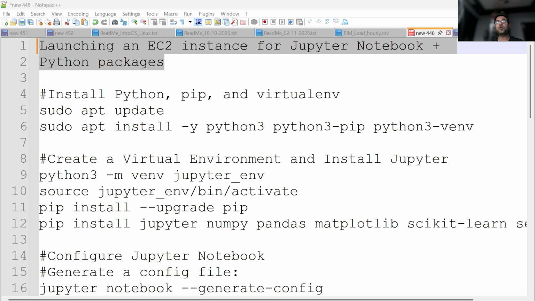We are going to talk about launching an EC2 instance for Jupyter Notebook and installing the Python packages. We are going to perform this exercise in two ways. You can launch an EC2 instance and then follow the required installation steps: create a virtual environment, install Jupyter Notebook, configure it, and if you have to install other Python packages, you can do it very easily.